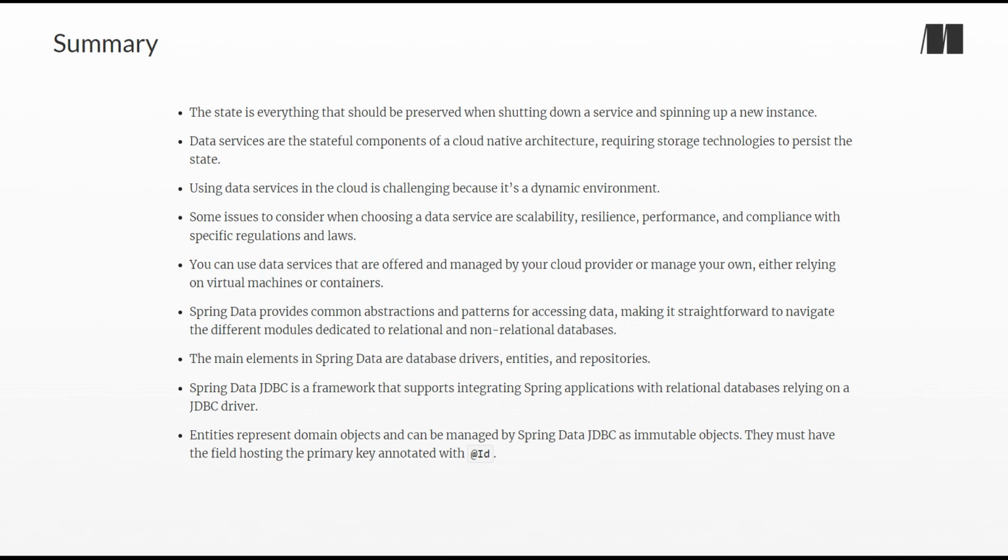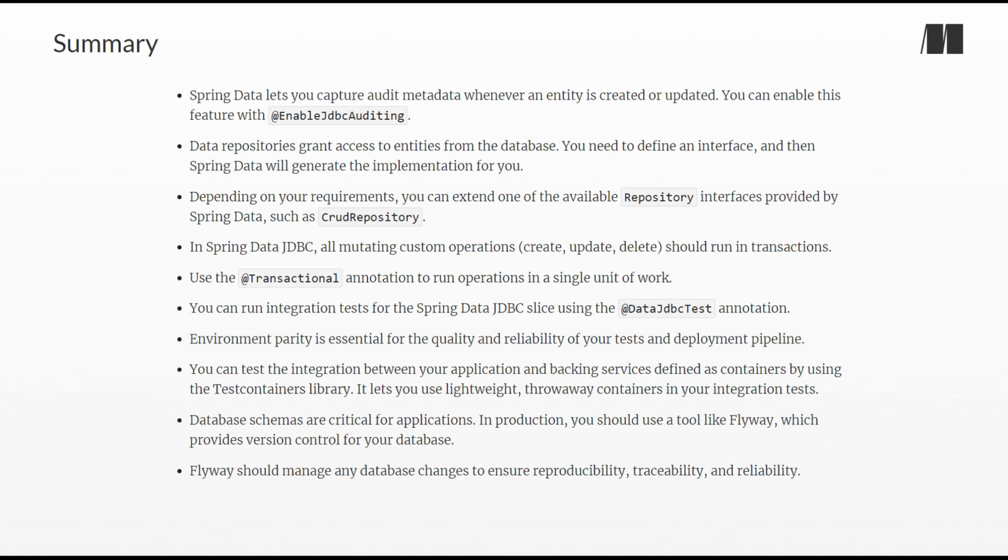Entities represent domain objects and can be managed by Spring Data JDBC as immutable objects. They must have the field hosting the primary key annotated with @Id. Spring Data lets you capture audit metadata whenever an entity is created or updated. You can enable this feature with @EnableJdbcAuditing.